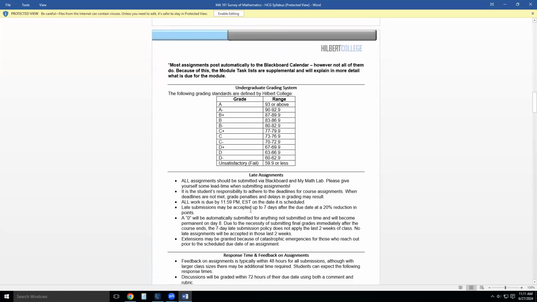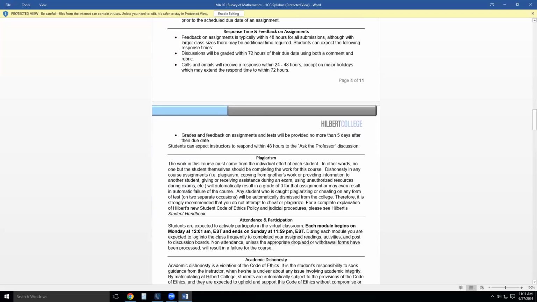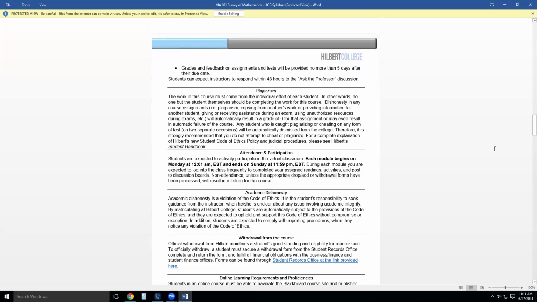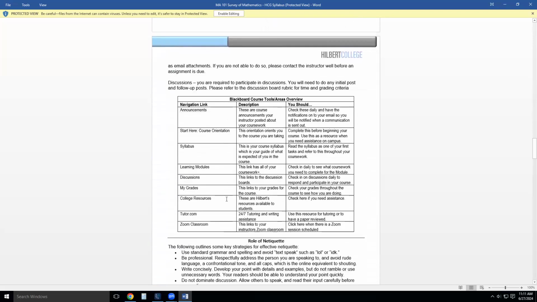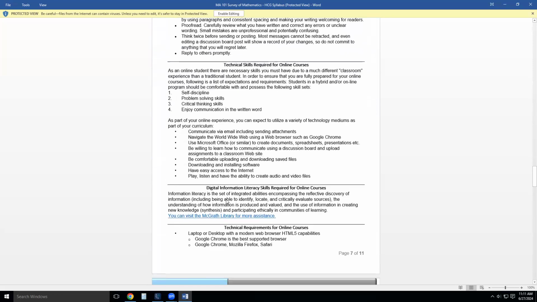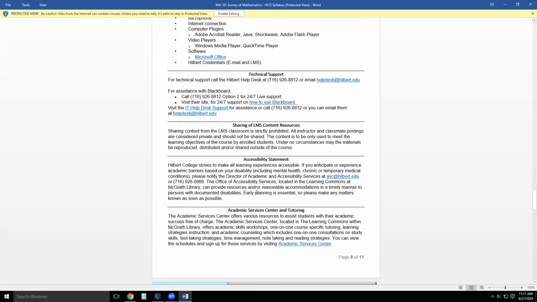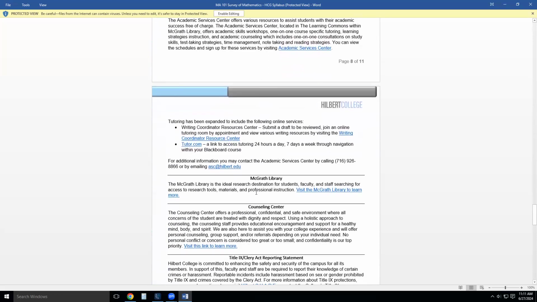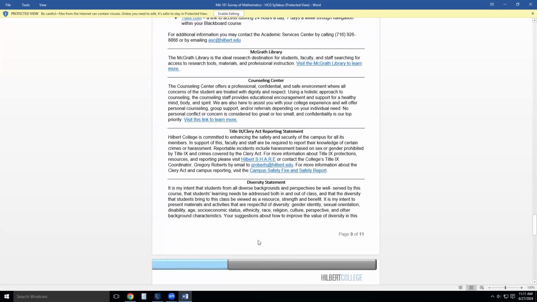Standard grading system. Information about late assignments, really important. Make sure you read that if you have any questions about late assignments, about how any other policies, academic and otherwise, might affect you throughout this course. Make sure you look at all that information. If you have questions about technical support, accessibility, tutoring, library resources, counseling, any types of things you might need to report under Title IX, harassment, anything like that, lots of important information here to check out.